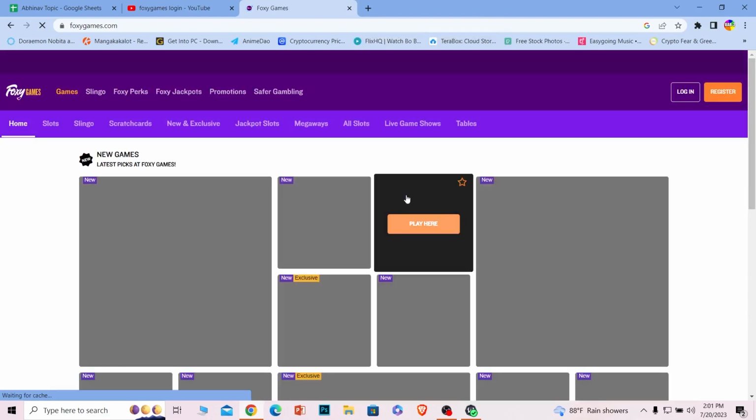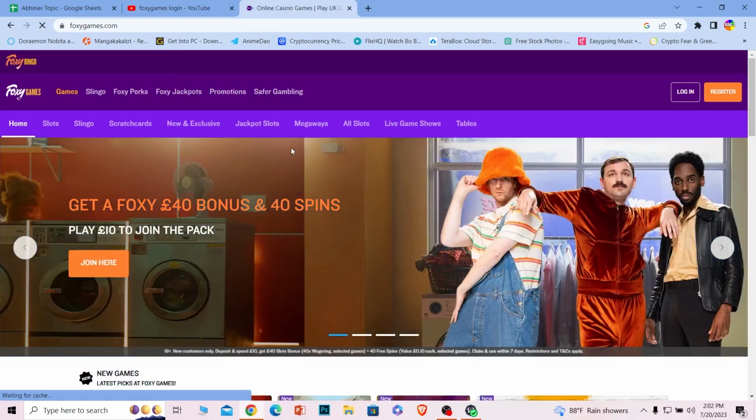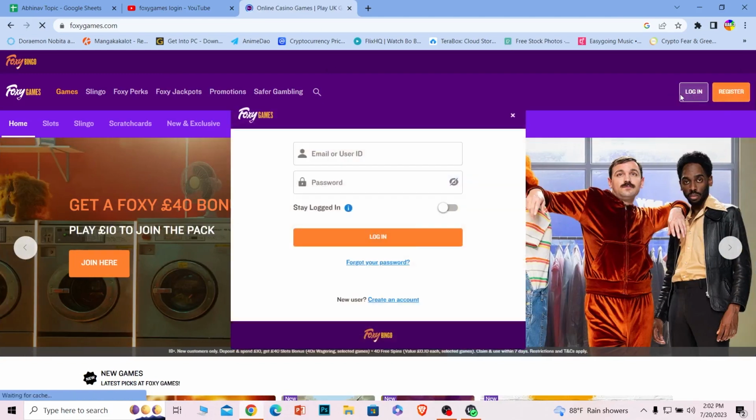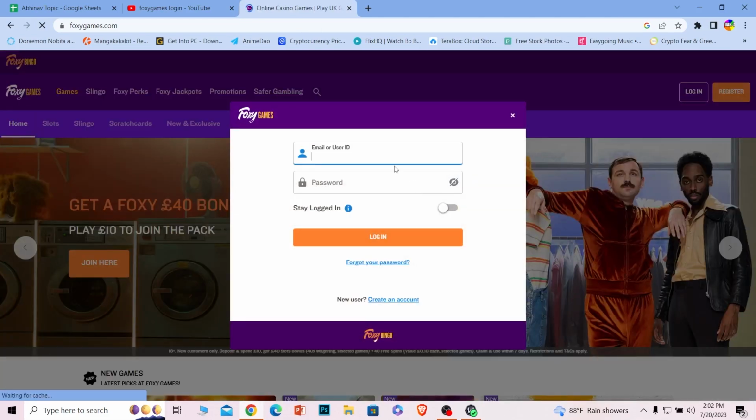Now once you're on this page and the page is loaded up completely, what you want to do is at the top you can see login. What you want to do is click on it. Once you click on login, this box will pop up on your screen.